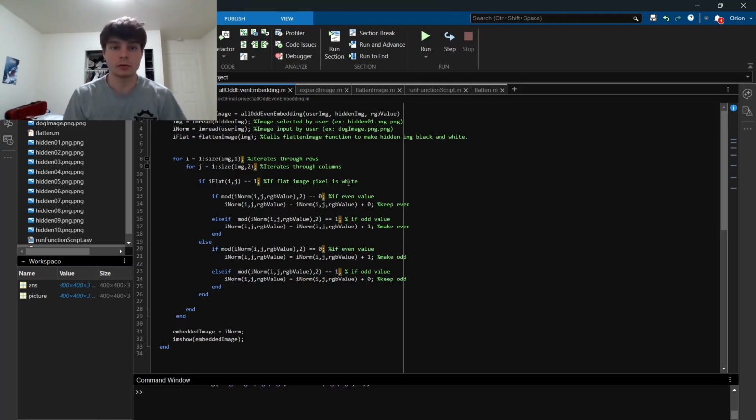It's called all odd even embedding. For this function, I first created the red odd even embedding function, and Ronin created the green and blue odd even embedding functions, and we decided it would be a lot easier if we just put this all into one function and used an RGB value in order to iterate through, whether it's red, green, or blue.